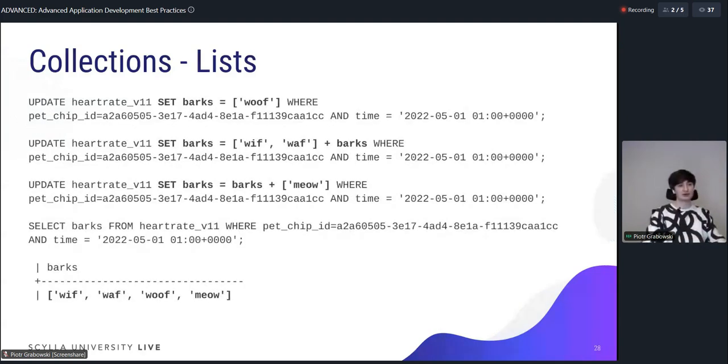So this is a great example of some types of operations that you can use on lists. So the first statement just sets the list to be equal to a single element list. And then the next statements can prepend and append some new elements to the list.